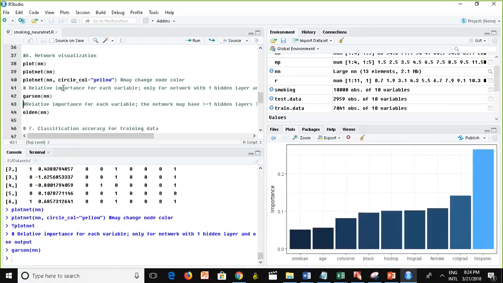Here it is. So basically what it does is it analyzes the network weights to determine the importance of each variable, and it scales. So the sum of this should add up to 1. And as you notice, the variable with the most significant impact on the result is the one that indicates if a person is Hispanic, and the least significant one is the smoking ban.